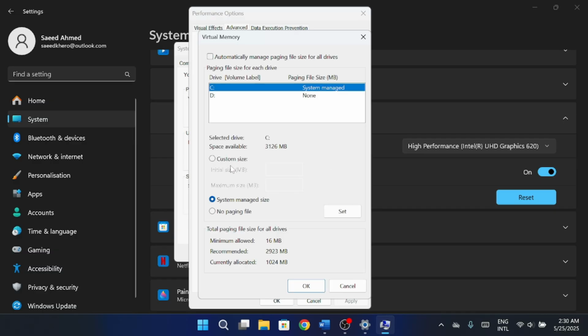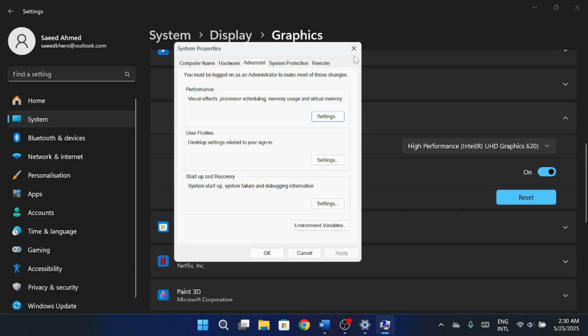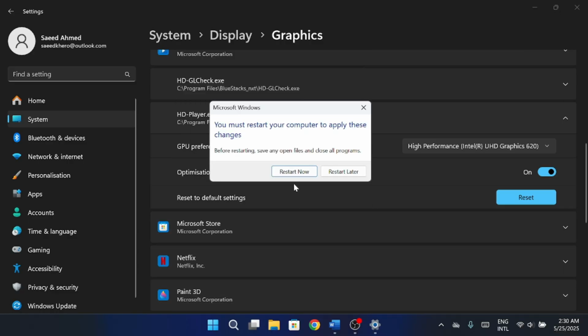Uncheck Automatically Manage and set a custom size. Use a value that's around 1.5 to 3 times your RAM. So if you've got 8 GB of RAM, try 12288 for both initial and max size.